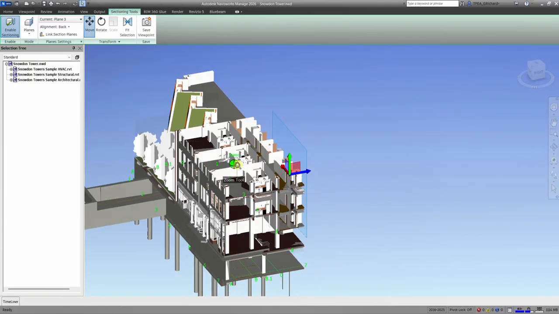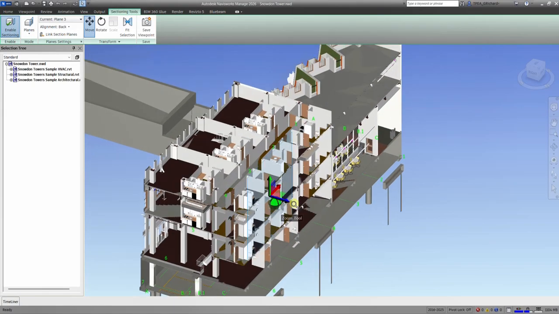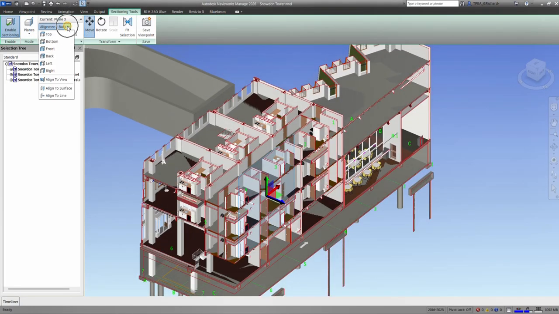Right? Okay, so that's how you use the plane option. Another thing that you can do here is, aside from selecting the faces, you can also use align to view, align to surface, or align to line. Align to view aligns the current section plane to the current viewpoint camera, and the other one is align to surface. Usually I use this one most of the time.